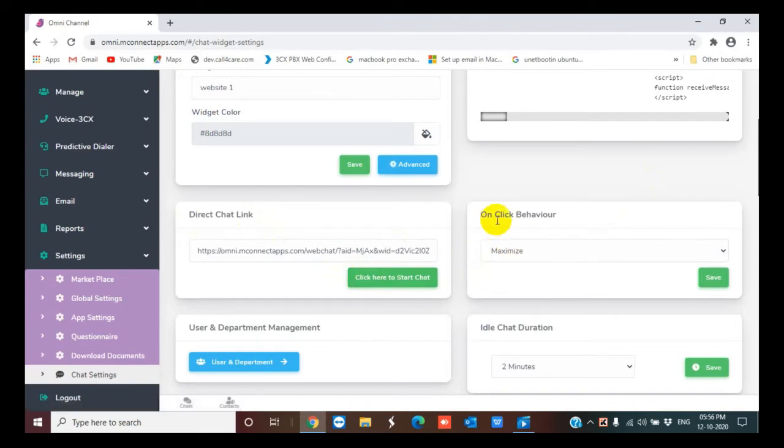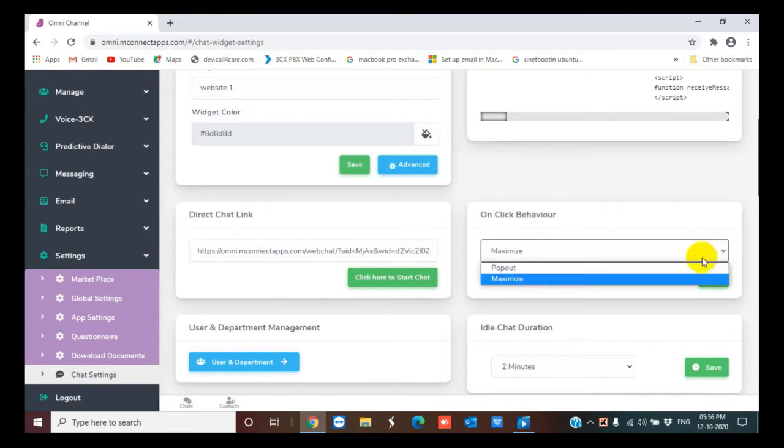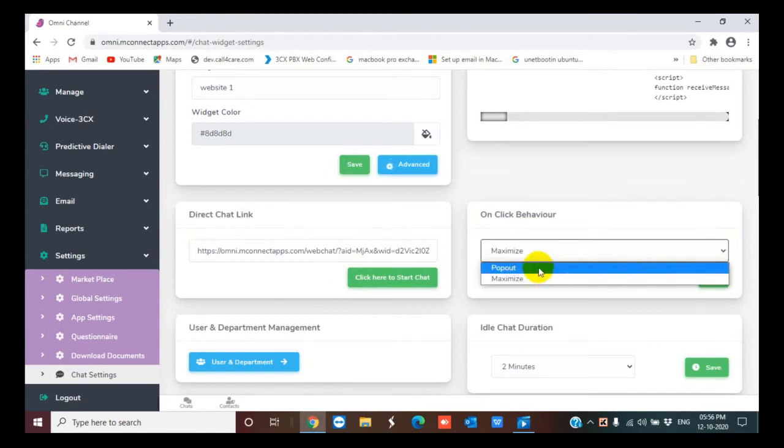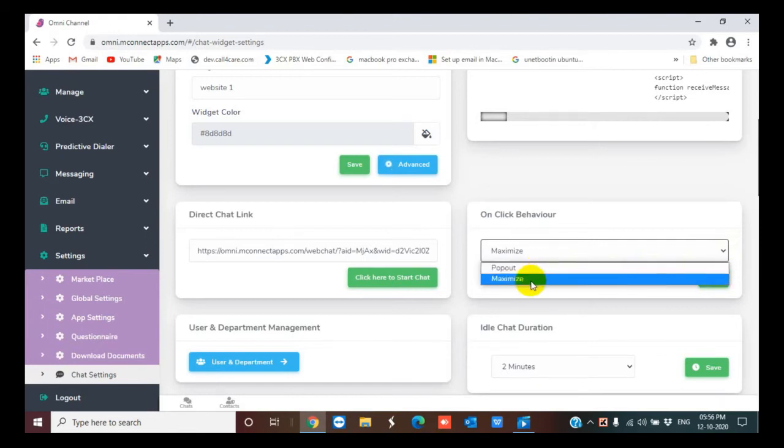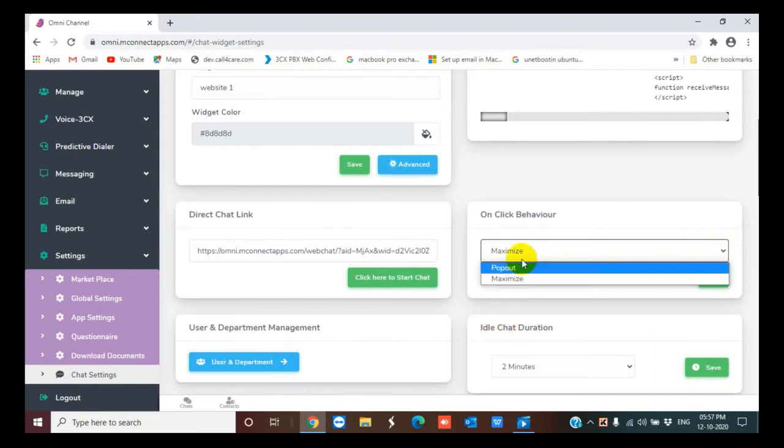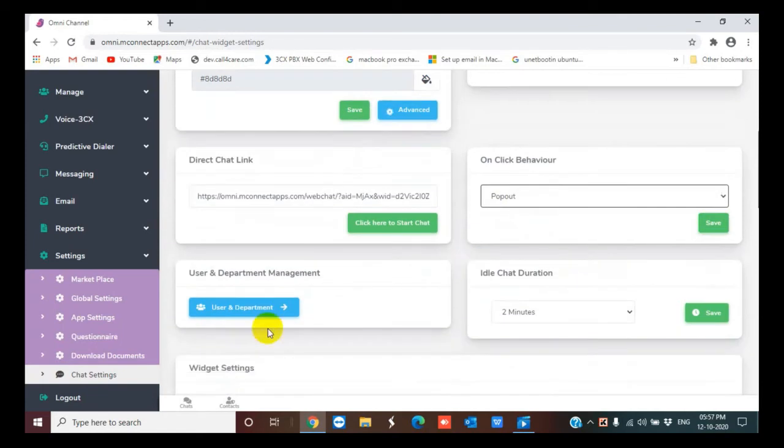We are now going to move on to the on-click behavior. We have 2 options. The pop-out option enables the chat widget to just pop out when the visitor clicks on it. The maximum option will make the chat widget appear in full screen. I'm just clicking on pop out. You can make any changes and click on save.